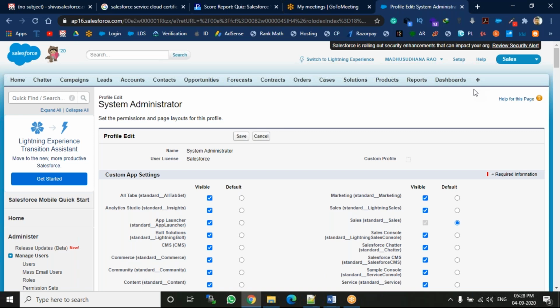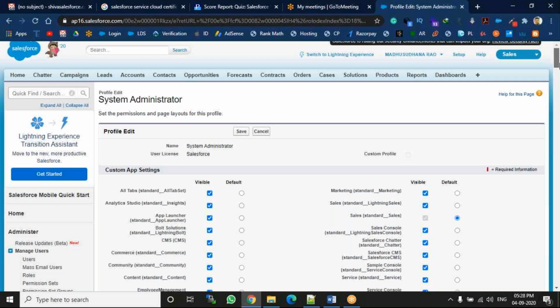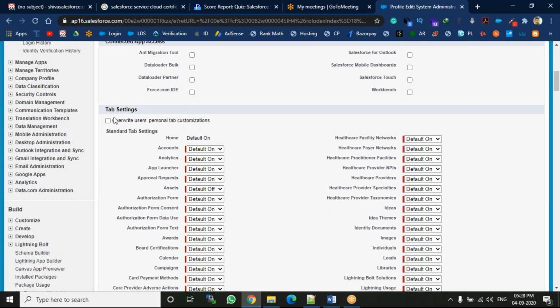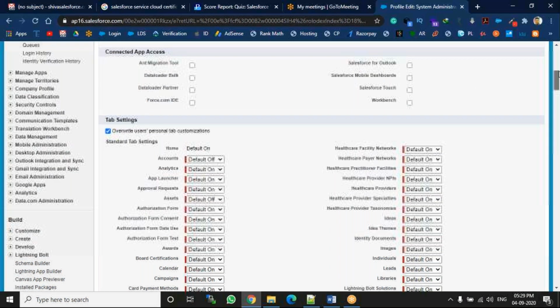Let's see what I'm doing. Just scroll down. Here you have to select this one: override the user's personal tab customization. We are overriding. So here we now have default also. I'm making default off. Then click here, save.